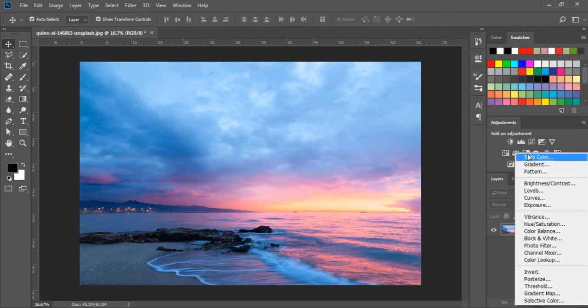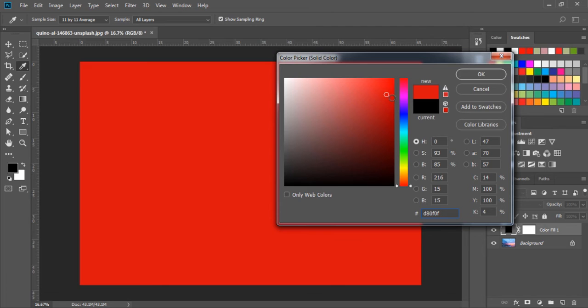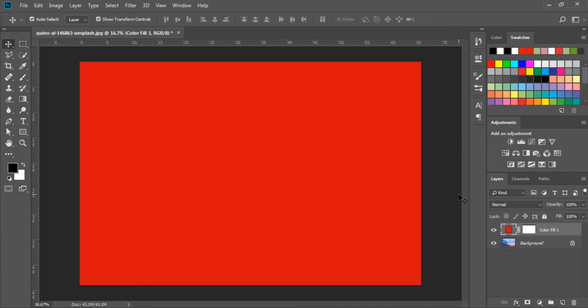First, we have solid color options. If I click on it here, we can see any color. Also, we can see RGB color value, CMYK, HSB, LAB, and color codes. And now click OK. We can see we have selected that color.